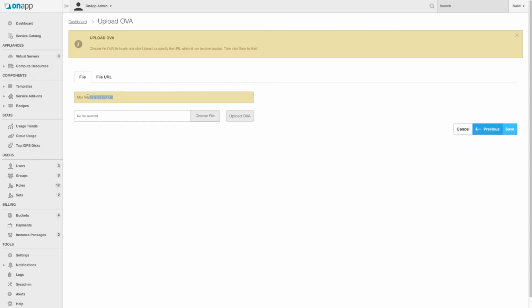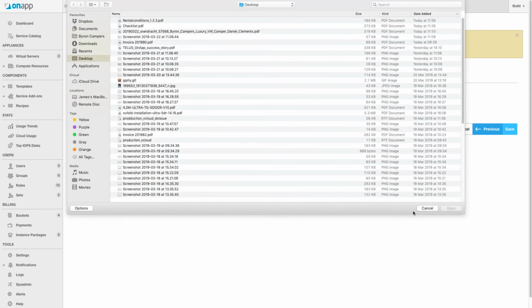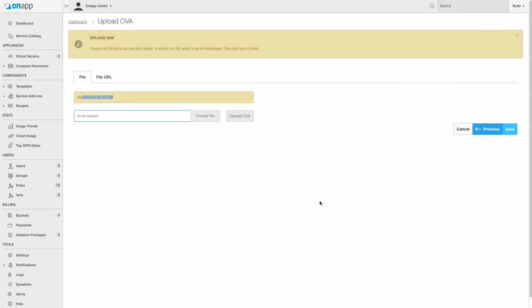It tells you the max file size here, which is at the moment just the limit of the disk, but you can also set a hard limit here as well. So you choose which OVA you want to upload, click save, and then that will upload it to the OnApp environment, and it's ready then for you to assign to customers.